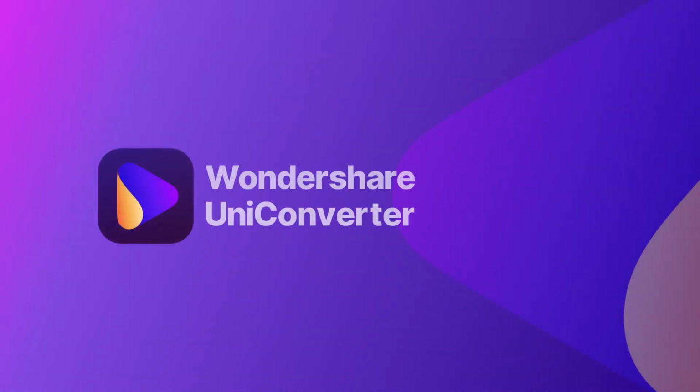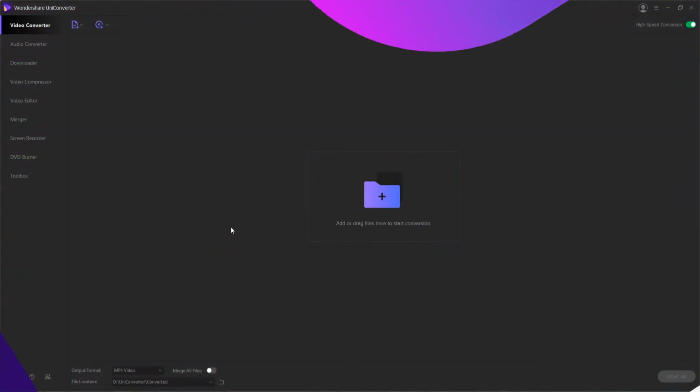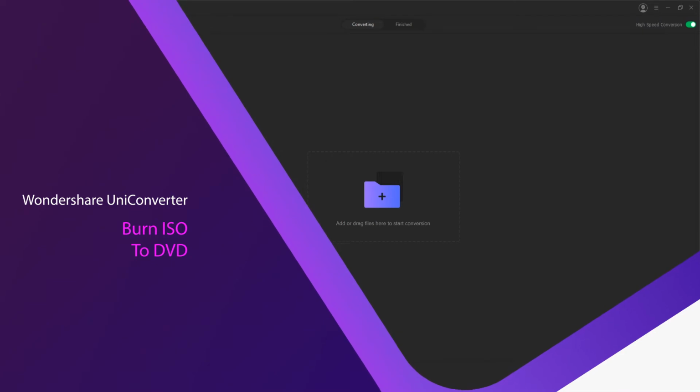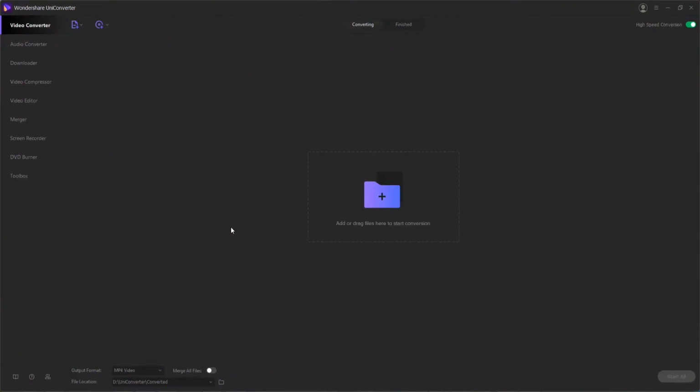Hello everyone, in this video I'll be showing you how to burn ISO files to DVD using Wondershare UniConverter. With Wondershare UniConverter, you can burn an ISO file that resides on your computer to a physical DVD. All you need to do to get this done is insert a blank DVD and have a DVD burner. Not only this, Wondershare also has other ways you can burn your DVD if this is not an option. So let's go ahead and go over the steps required.